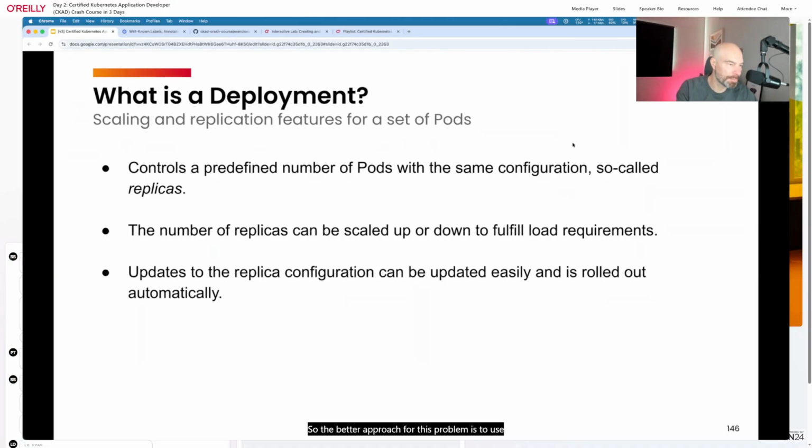So the better approach for this problem is to use the Kubernetes primitive called a deployment, which basically provides us with scaling and replication features, not only for a single pod, but for multiple pods. And in the context of this concept, we will call this a replica. So a pod is effectively the same as a replica, but there could be multiple copies of the same pod definition.